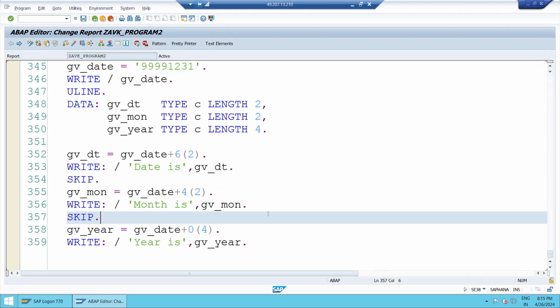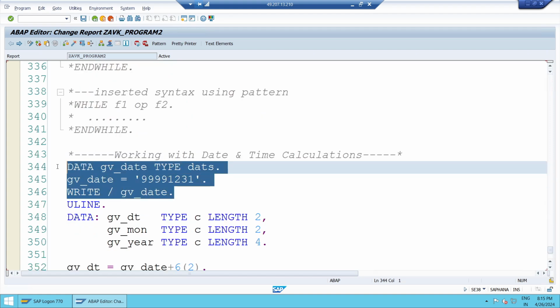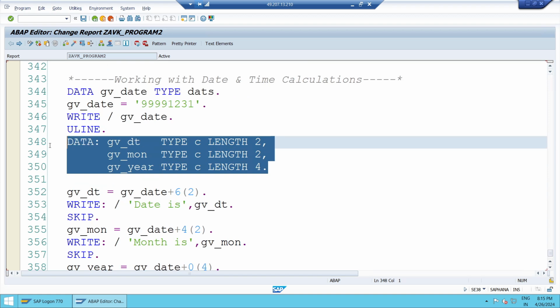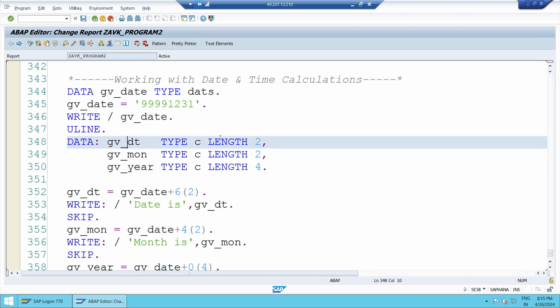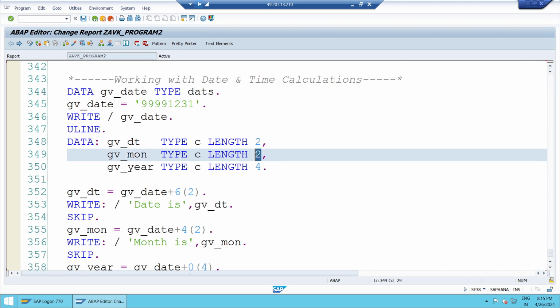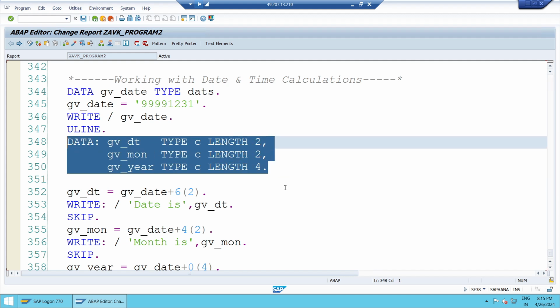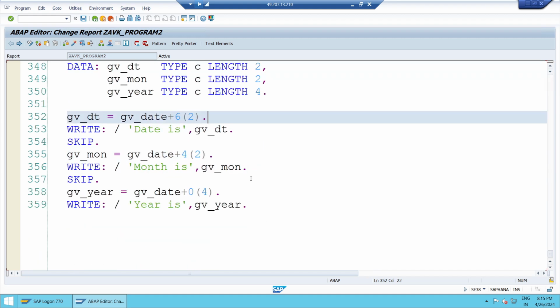What are the fundamental rules? Any doubt? I hope till here I introduced the uline statement and three target variables that I declared. Why three target variables? Because date is 2 digits, that's why length 2. Month is 2 digits, length 2. Year is 4 digits, length 4. Declarations are also clear for you. You are familiar with write and skip statements, no worries. Only this expression you have to understand first.